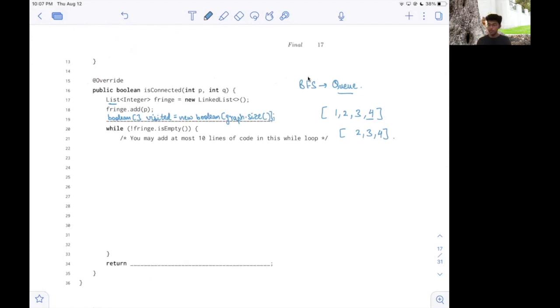And now in my while loop, I will just execute a breadth first search procedure to check if I can ever visit Q when I start BFS from P. Okay. So I've already added P to my fringe, which means I'm using a breadth first search process from P. And inside my while loop, I would always just say int n, so n for next, equals fringe.remove. But because this fringe is a list instead of a queue, I would just remove from the front. So I'll specify index 0.